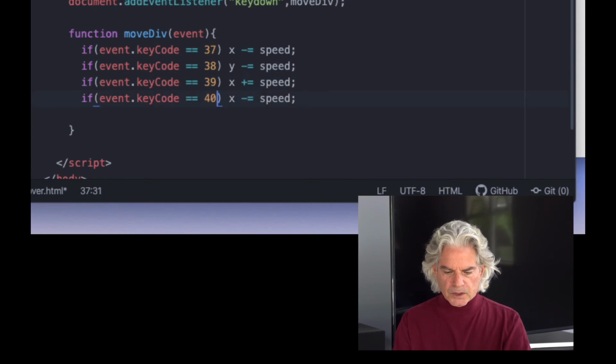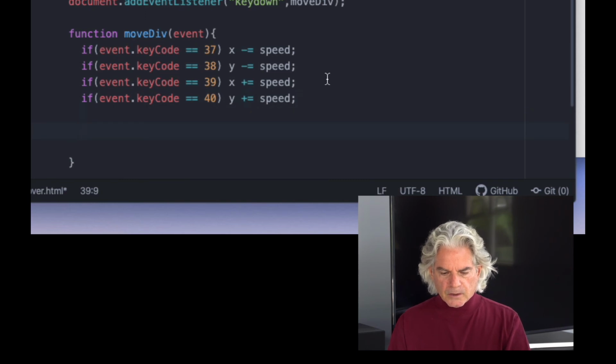And the last one is 40. Last key code is 40. And that is for the down button. If we want to go down, we need to change y. We need to add to y. Okay? So that minus equal, plus equal stuff probably looks a little confusing, but you'll get used to it. And if you can't get used to it, write it the long way. No big deal. All right, so what we're doing in our function here is we're grabbing the key by the key code, the number, and then we're changing x or y depending on the key that we press.